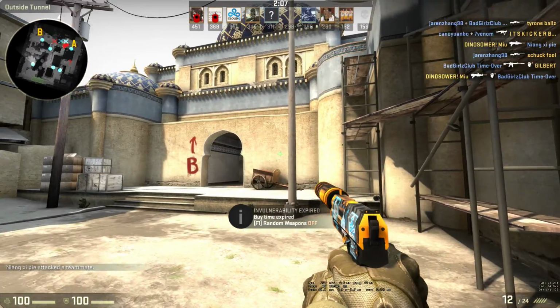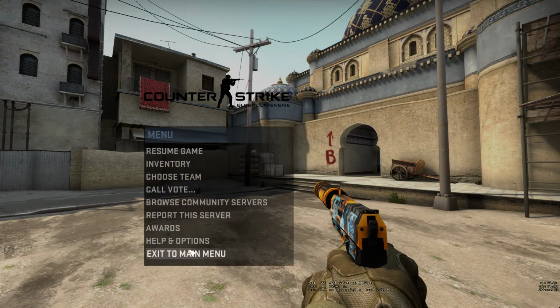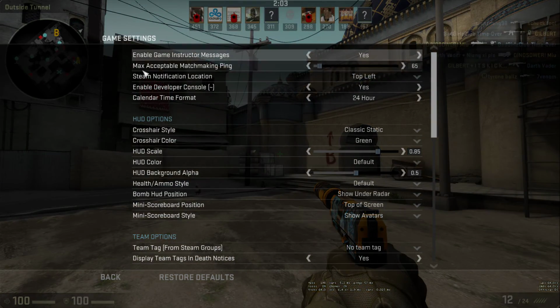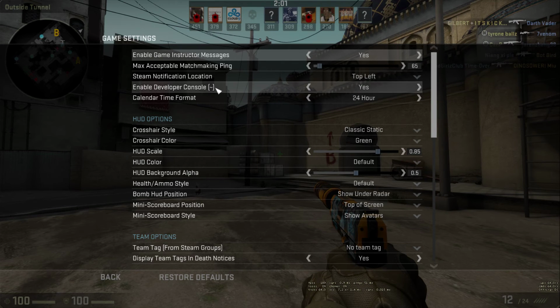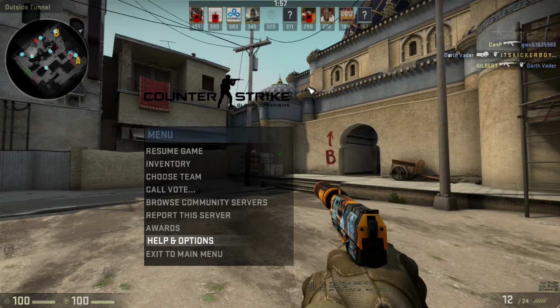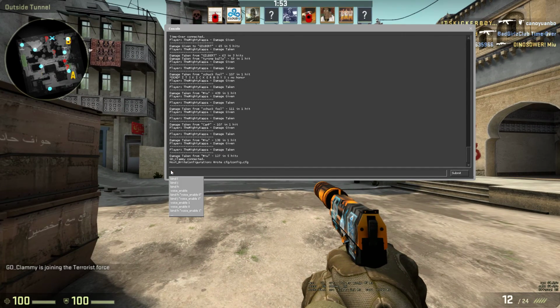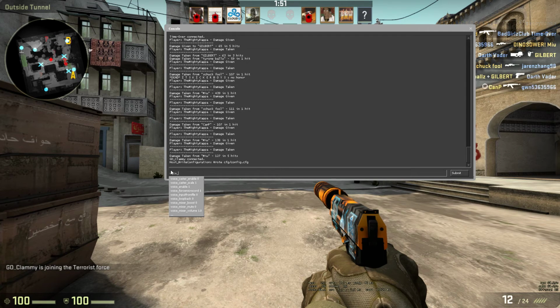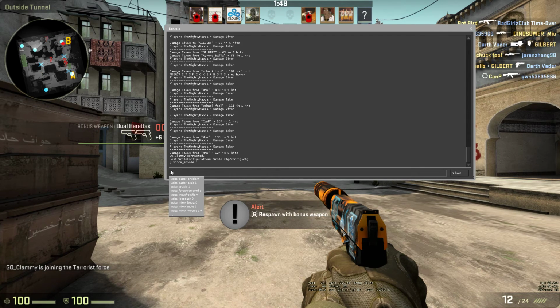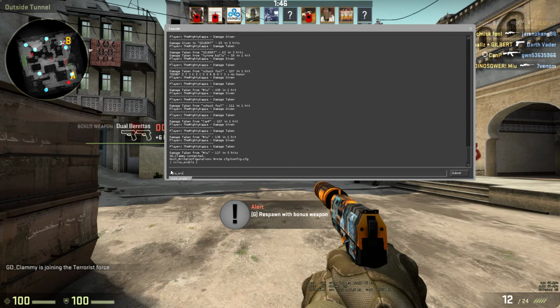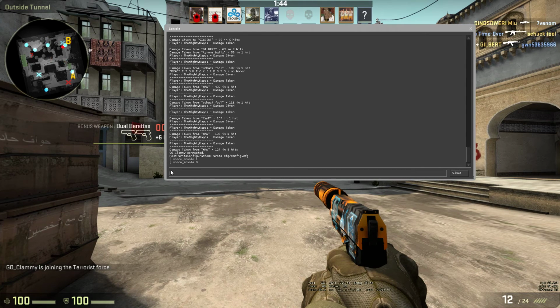The next way to do it is through console. So if you don't have console enabled, go to help and options, game settings, enable developer console. Make sure it's yes. To open it, you press the button beside number 1 on your keyboard, and you have console open. So the command is voice_enable 1, or voice_enable 0. And one will turn the voice chat on, one will turn the voice chat off.